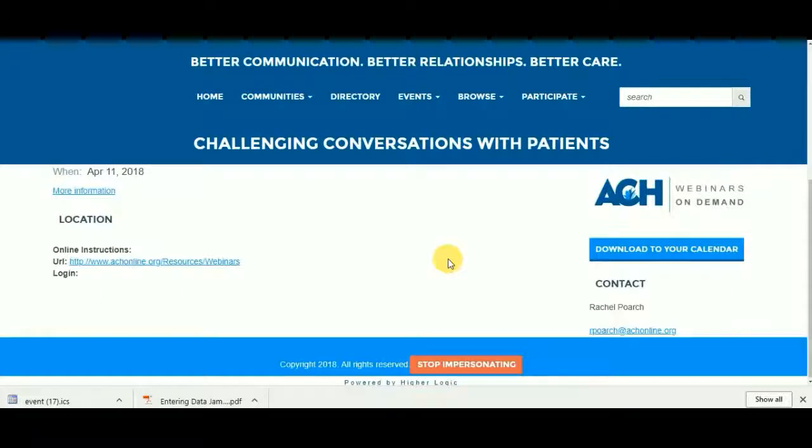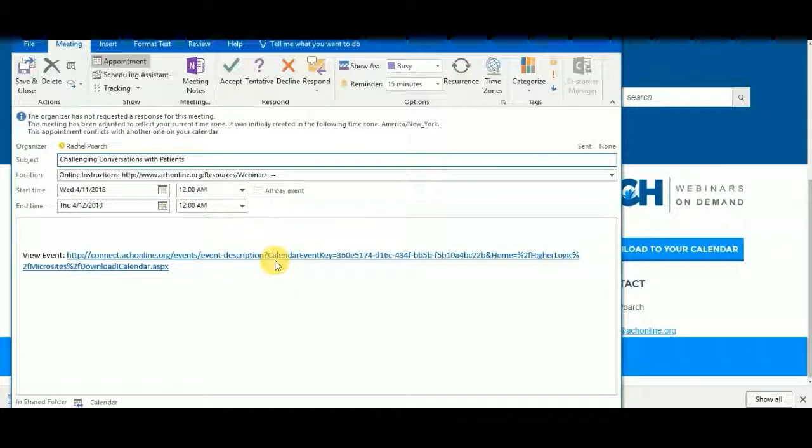One nice feature of the Events section of ACH Connect is the ability to download the information straight to your Outlook calendar. It pre-populates all of the pertinent information where you can save it straight to your calendar.